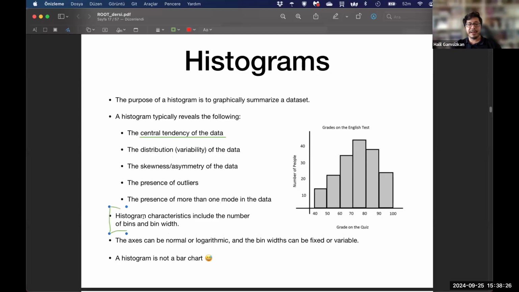Important defining characteristics of the histogram are the number of bins. So here we have 1, 2, 3, 4, 5, 6 bins. And also the bin width, how wide those bins are. Here, all these bins are 10 grade points wide. The histogram axis can be both normal and logarithmic, and the bin widths can be fixed or variable. They are all possible. Of course, a histogram is not a bar chart. It's a different thing.